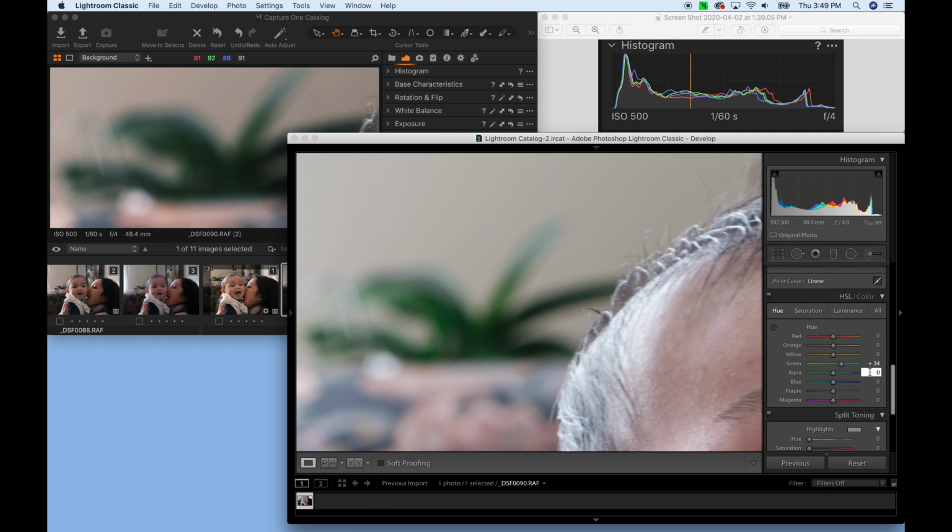So let's change the aqua. We'll push it more towards the blue end. So that's going to be towards the plus end. And we'll leave that around plus 50 or so. And then the luminance, you can see how it's darker there. Let's just dial down both the luminance of the green as well as the aqua. So I think that looks pretty good.